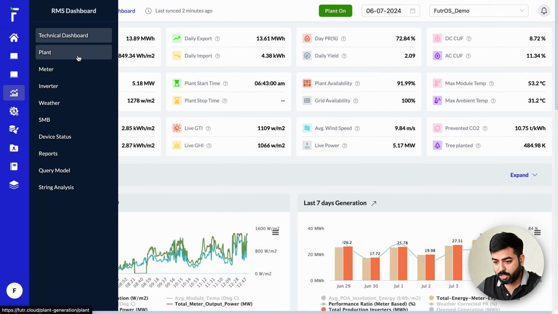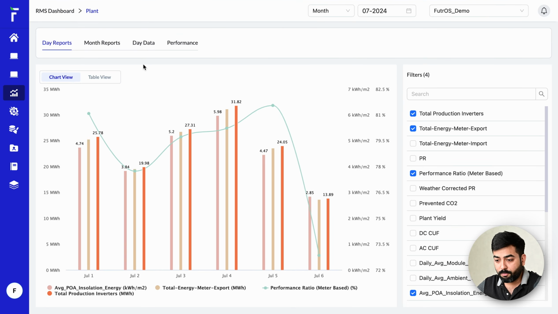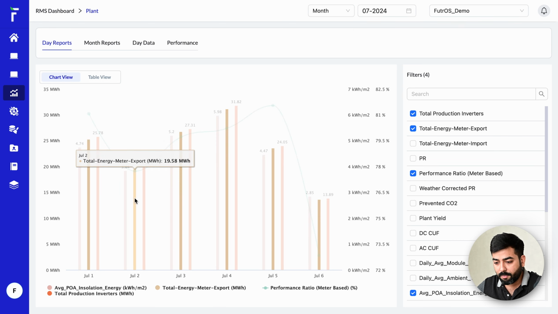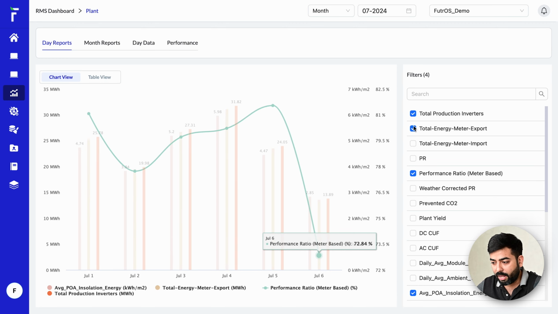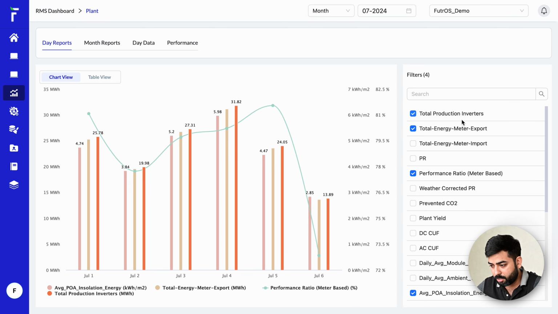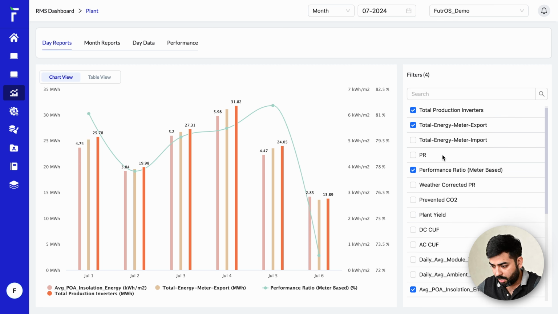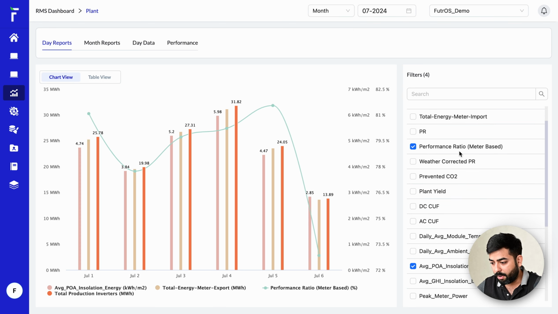The next section is plant. In plant, we have 3 sections: day reports, month reports, and day data. In day reports, we can see daily data. The list of parameters is available on the right section, like total inverters production, energy meter export, performance ratio meter based, performance ratio inverter based, then plant yield.